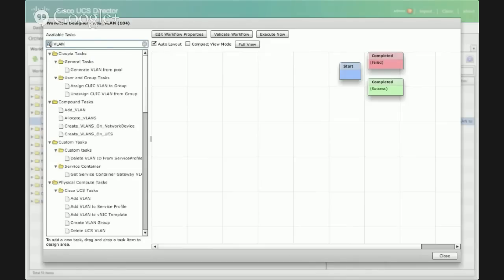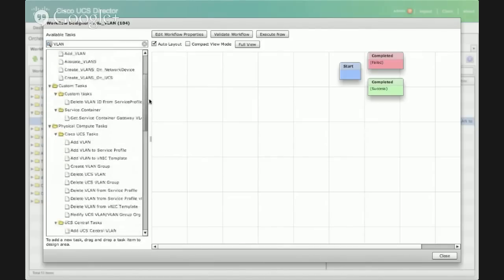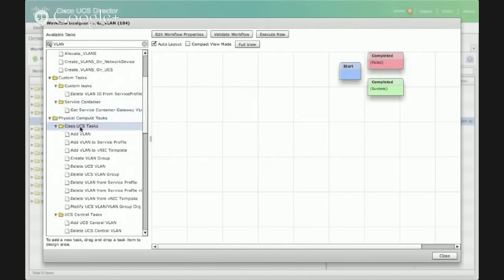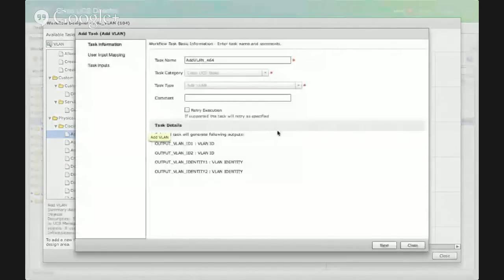So in our example here, let's look for some VLAN tasks, and specifically, first, let's look for the UCS add VLAN task. Our first step in this process will be to add the VLAN to UCS Manager. So we simply drag and drop that task over when we find it. The first page here presents a wizard that takes you through the process for mapping inputs and outputs. That's really the gist of building a workflow: finding the tasks in the task library that perform the operations that are required, and then mapping inputs and outputs together throughout the workflow.